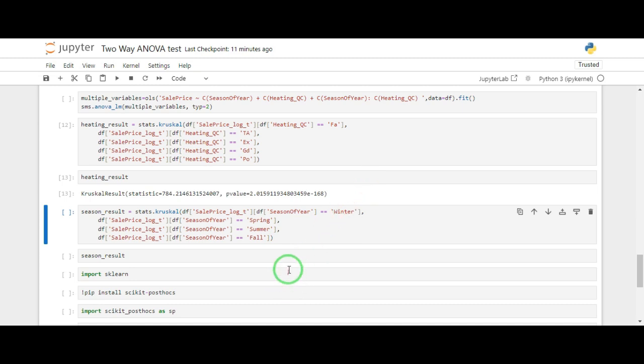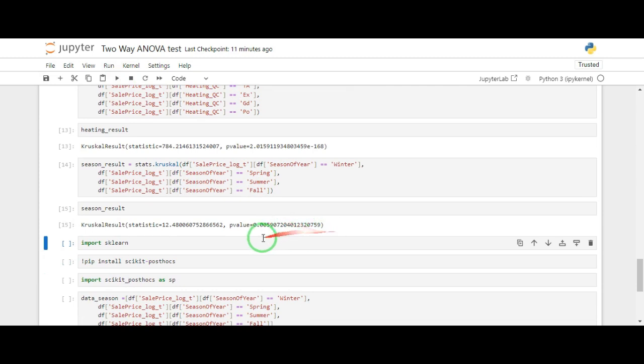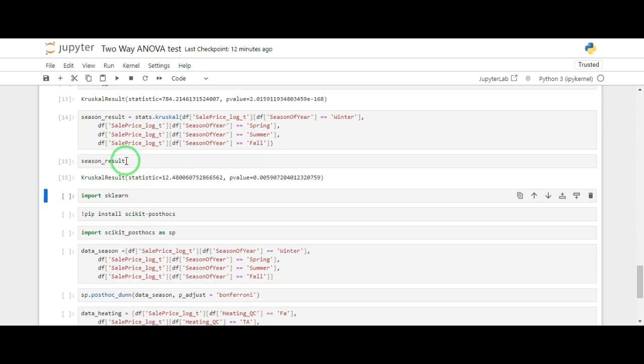And move on, going to the second categorical variable. We run it and we get the p-value again less than 0.05, meaning that there is also a difference in terms of seasons of the sale and the price of the house. So we're gonna find out for both variables which category is different.